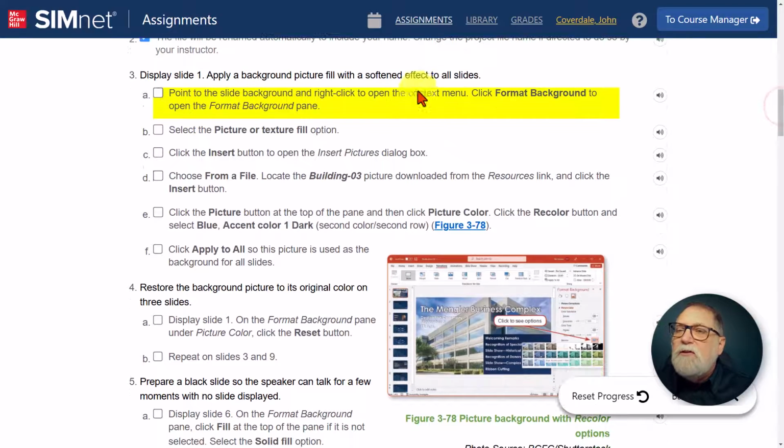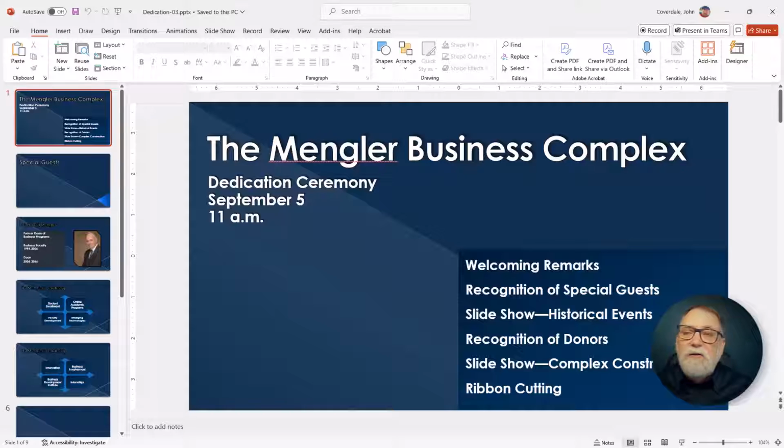Then we're going to be looking at step 3. Step 3 says to apply a background picture as the fill for the first slide. Display slide 1. Apply a background picture fill with a softened effect to all slides. So for the first part, we have to go to slide 1 and choose to format the background. We'll choose a picture and insert it from our computer using the file that we just downloaded. It's going to be called Building 3. We're going to recolor it using this color here, Blue Accent Color 1 Dark, and then we're going to apply that to all, so this picture is used as the background for all slides. Let's see if we can do that.